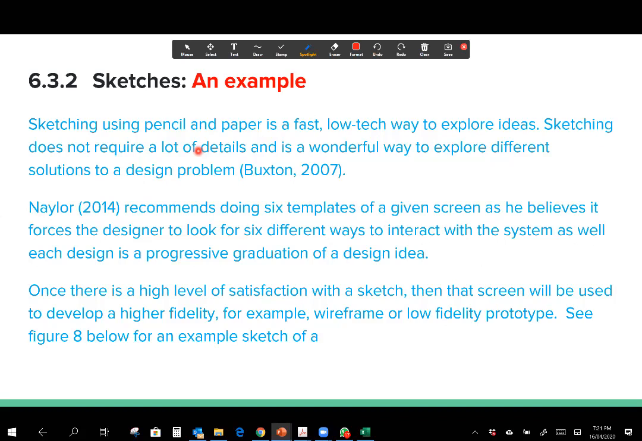Sketching using pencil and paper is a fast, low-tech way to explore ideas. Sketching doesn't require a lot of details and is a wonderful way to explore different solutions to design problems. He quotes someone. Naylor recommends doing 6 templates of a given screen as he believes it forces the designer to look at 6 different ways to interact with the system, as well as each design is a progressive graduation of design idea. So what he's saying, your first one should not be your best. Every one should be a progression and improvement, ideally, right?